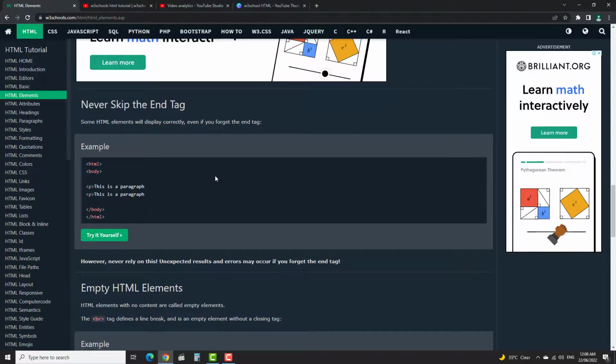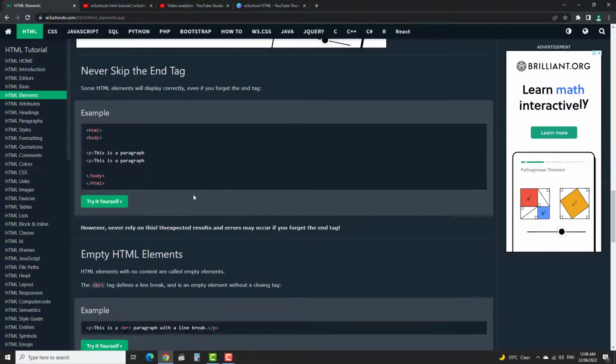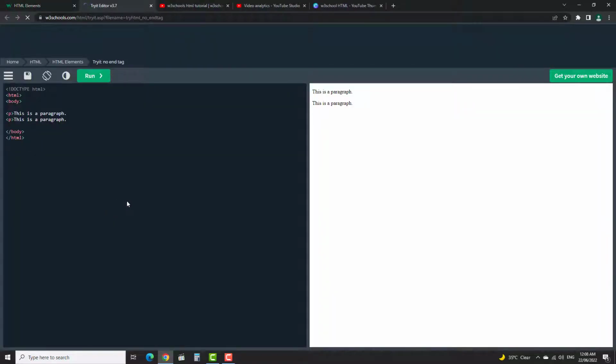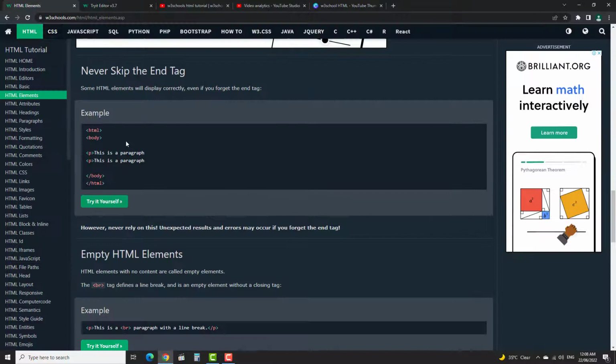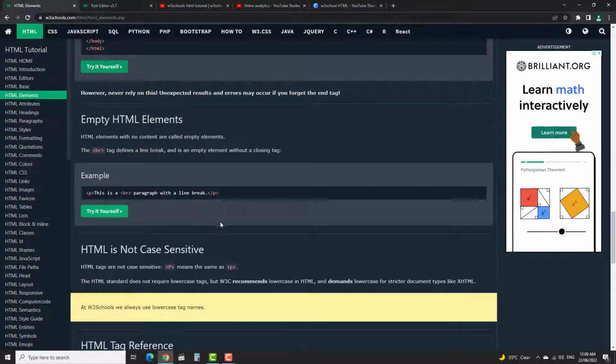Never skip the end tag. Some HTML elements will display correctly even if you forget the end tag. For example, here we have HTML and we close it. Then we have the body. Inside the body we have a paragraph, but we forgot to close this paragraph, but still it's working fine. But it is better and it is a good practice to always close your tags.